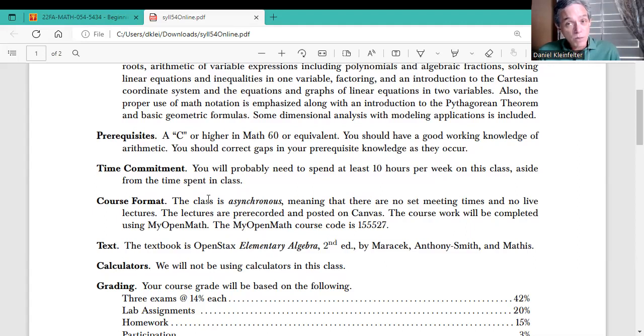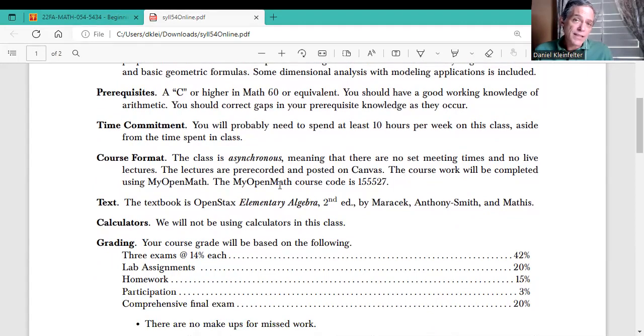And it's mostly or semi-self-paced in that you can work at your own pace as long as you meet the deadlines for the assignments. The coursework, as I'd mentioned earlier, is going to be completed using My Open Math. We'll also need a course ID, a course code, which is 155527 for this course. Okay, there's no cost for My Open Math. It is free software. Okay, the textbook is also free. It's OpenStax Intermediate Algebra, the second edition. And I'll show you where you can view that online.